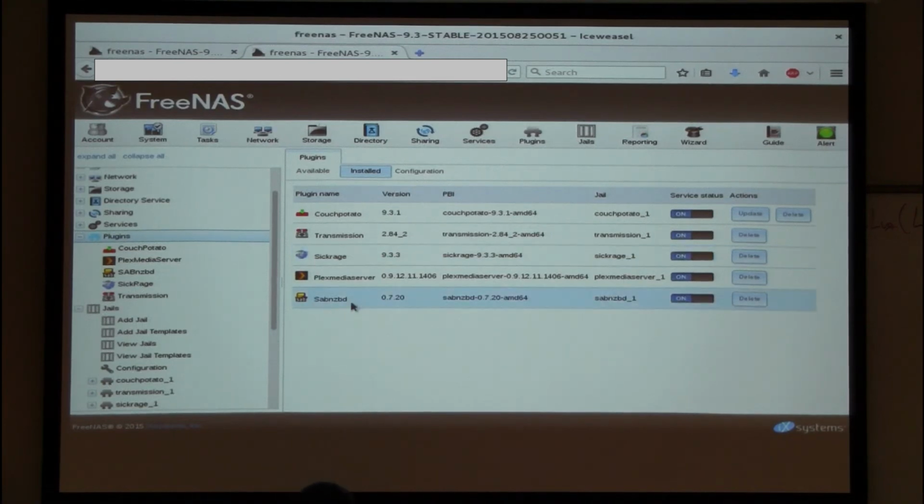Again, illegally. So wait, the Couch Potato does movies, and the other one does TV shows? Yes. So SickRage is something you wrote, or an application you found? Yeah, that's one of the plugins that comes available with FreeNAS. The software itself is not illegal, but what you do with it may be illegal.